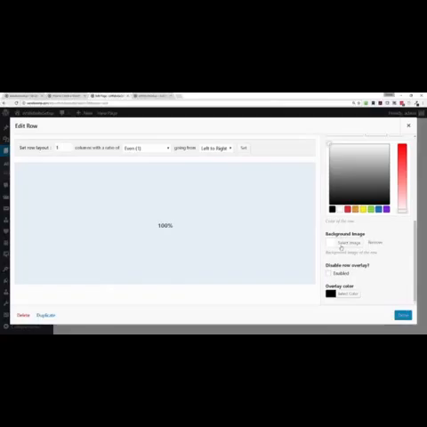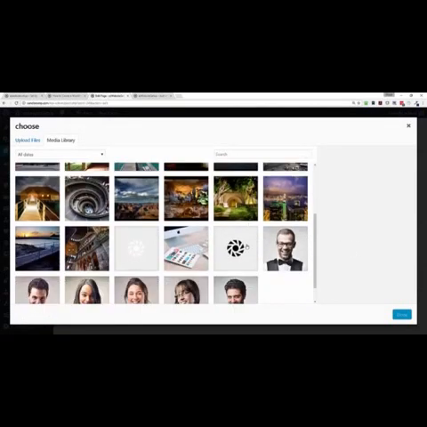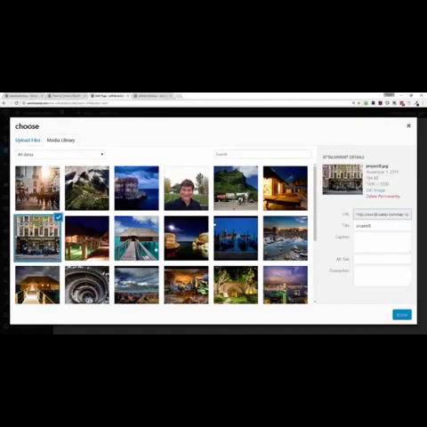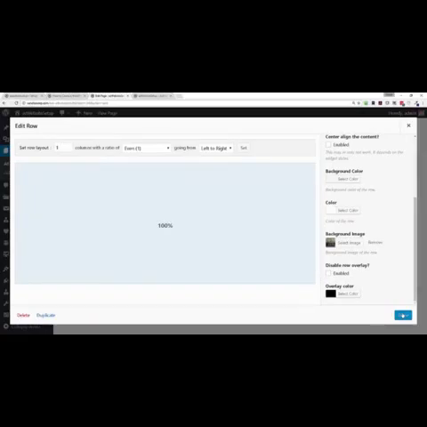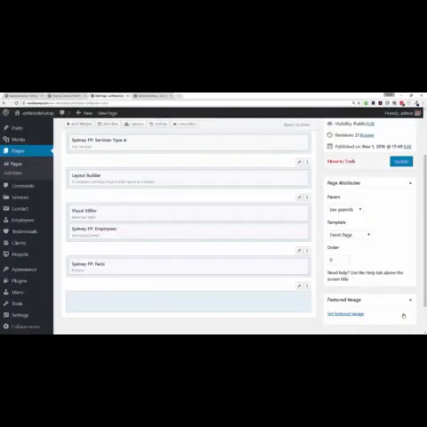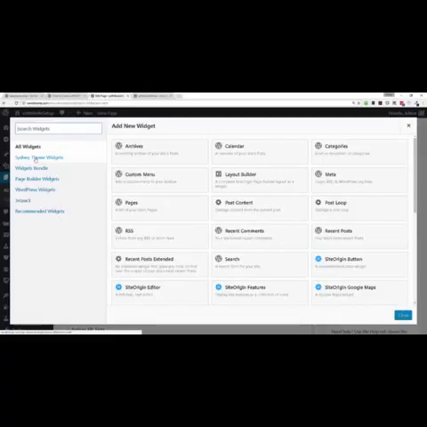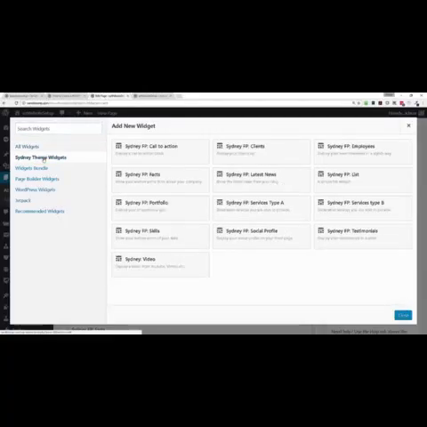We're also going to insert a background image. So I'm going to click on select image. And from the media library, I'm going to select an image. I'm going to select this one. And I'm going to click done. Okay, I'm going to click done again. And now we're going to add a widget in there. So I'm going to click on add widget. It is a Sydney Themes widget, so I'm going to click on Sydney Theme Widgets over here. It is the Sydney FP Testimonial widget that we need here, so I'm going to click on that.